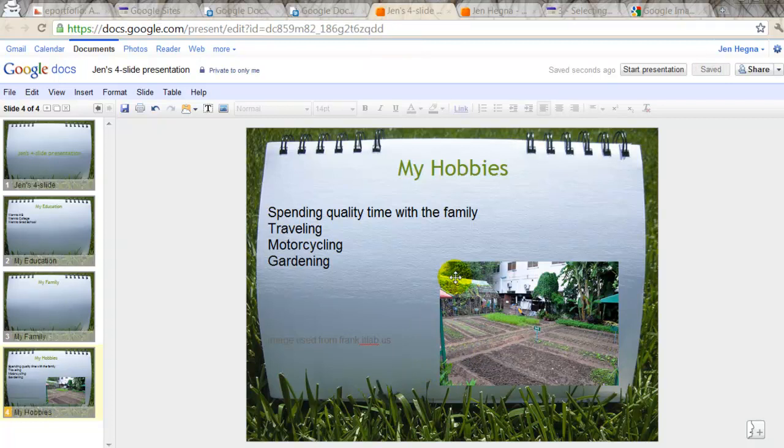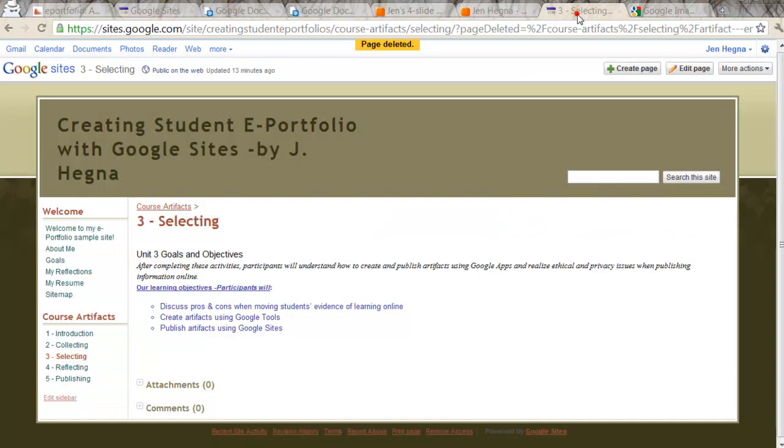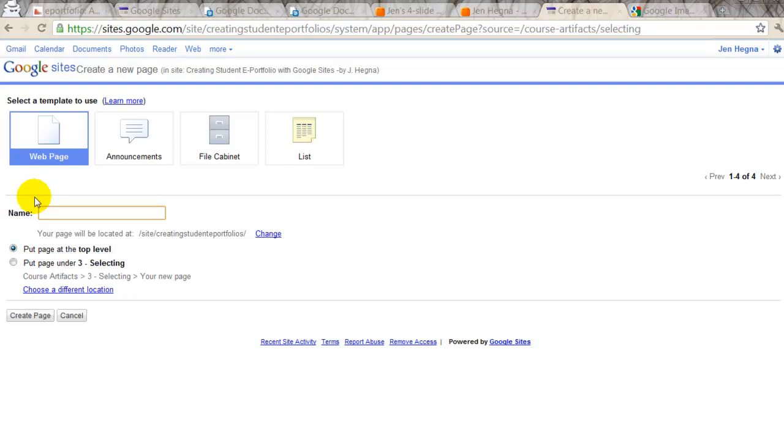But now I want to put this over onto my Google site. To do that, I'm going to go to my Google site, and I'm on what I call Unit 3 selecting. I'm going to create a page, and I'm going to name it Artifact Embedding Presentation. I spelled that right.